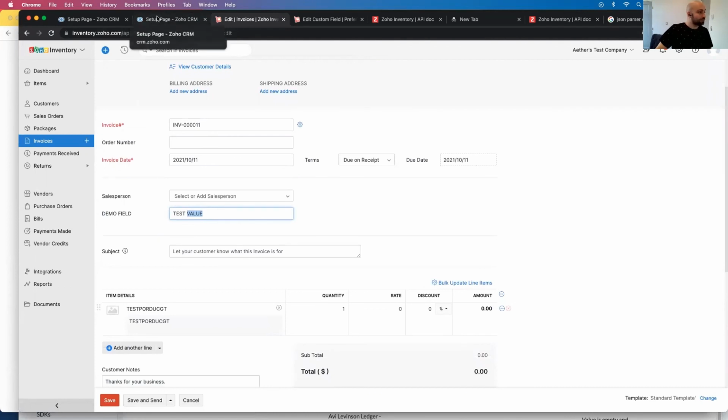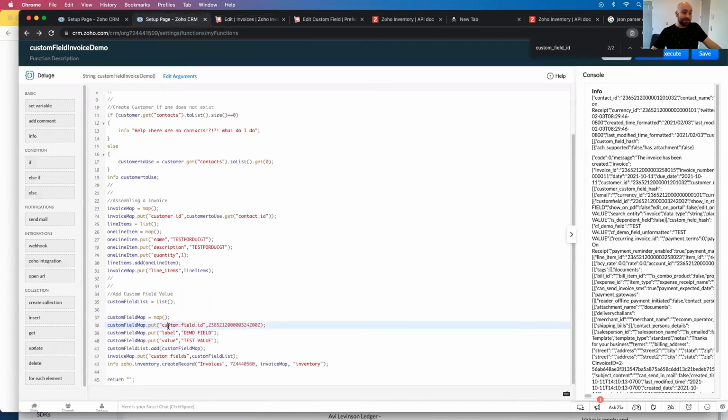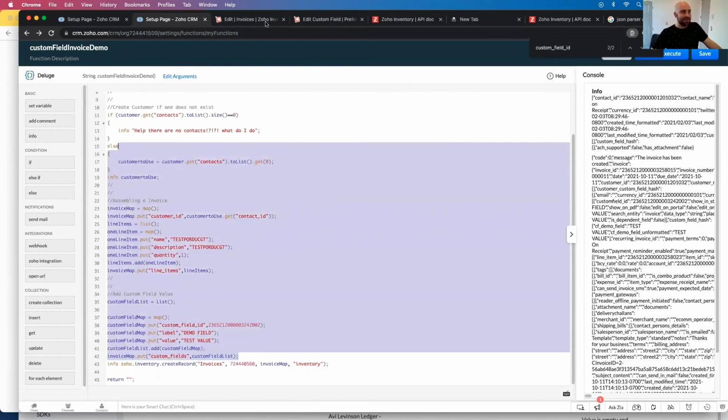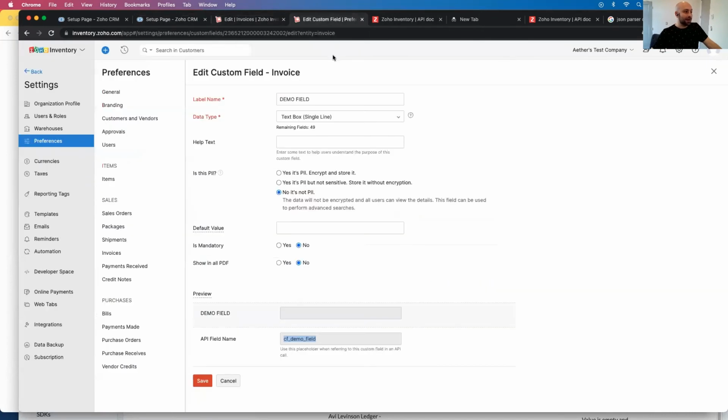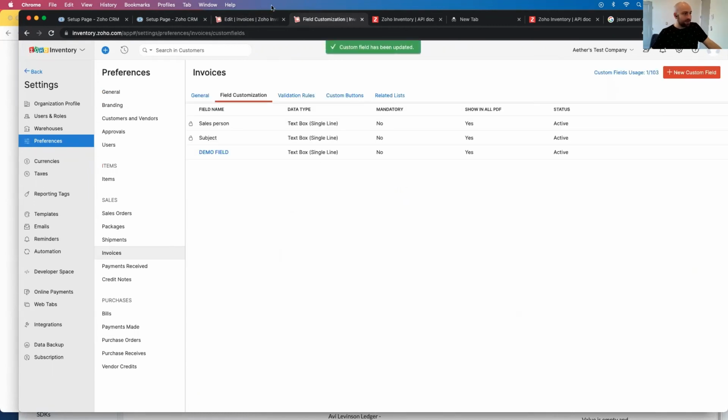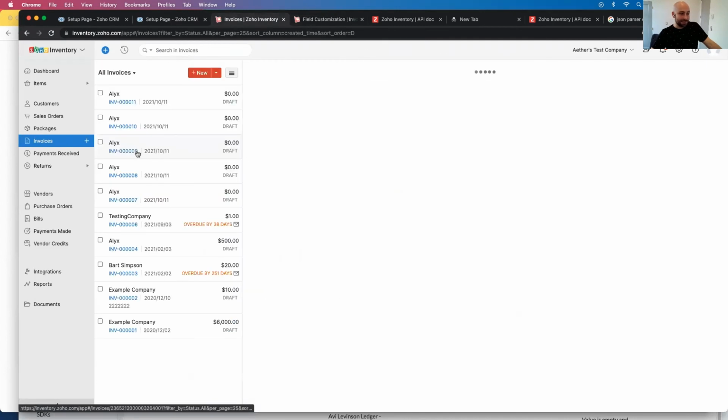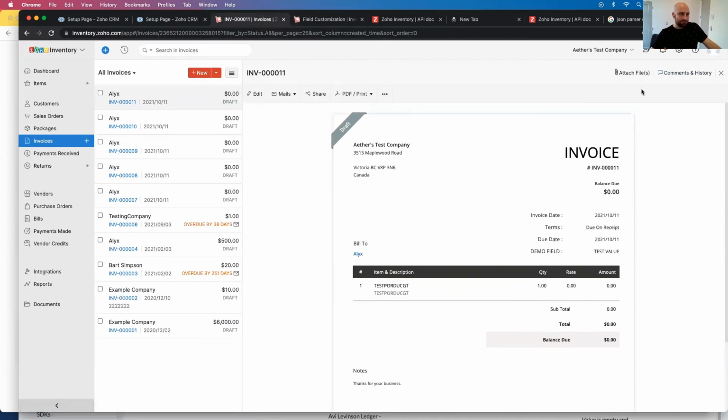So just to recap, you're going to need to identify the custom field ID and you're gonna need to label the field this way. Once you've assembled your invoice, you can send this in and it updates. You can also go back to edit the custom field and say, show in PDF. Yes. And then if I go back to the invoice and click this, we'll see demo field. It's right there. Wondering where it was. So that's how you create a custom field and then enter information into that custom field within Zoho Inventory or Books.